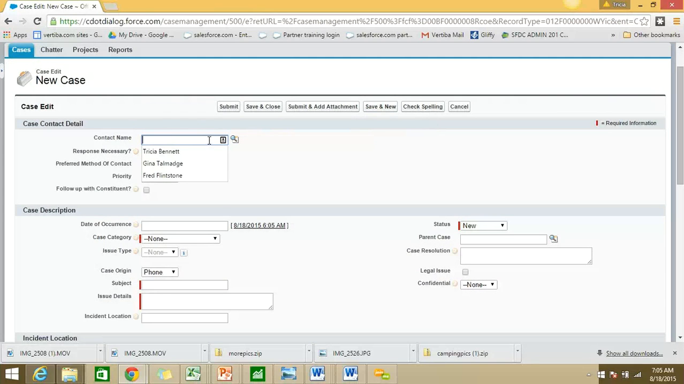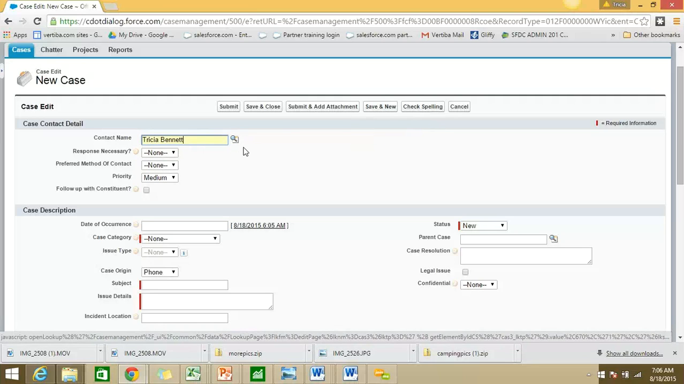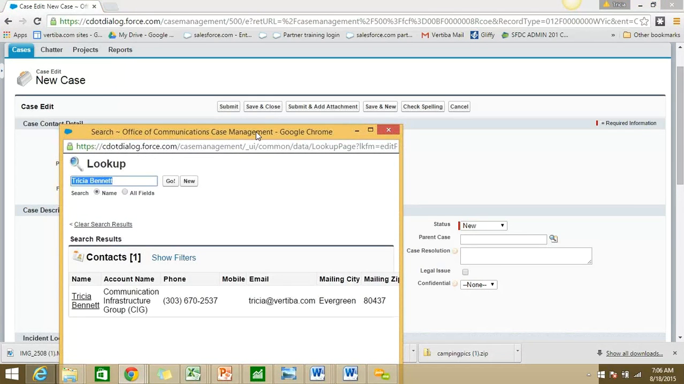So let's just say that you have a contact that has called before, and you want to just check first to see if this contact is here. So let's check to see if we have a contact named Trisha Bennett. What you'll do is type the first name or last name. You can also just type the last name if you want. And then you'll look at this little magnifying glass. That's called a lookup in Dialog. So you can click on the magnifying glass.